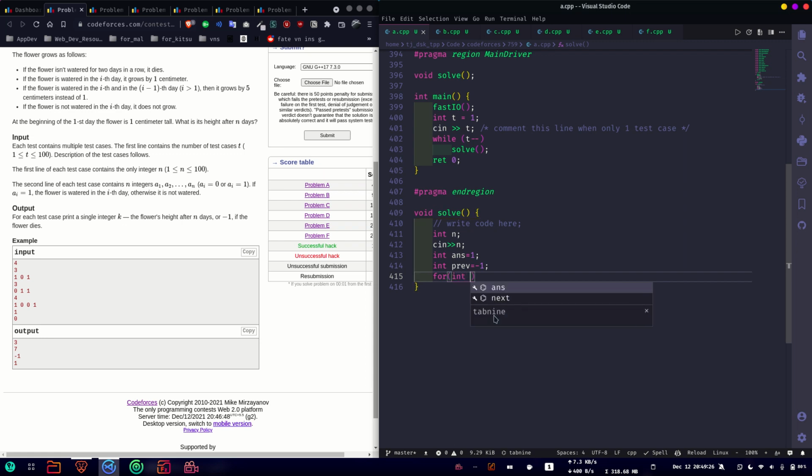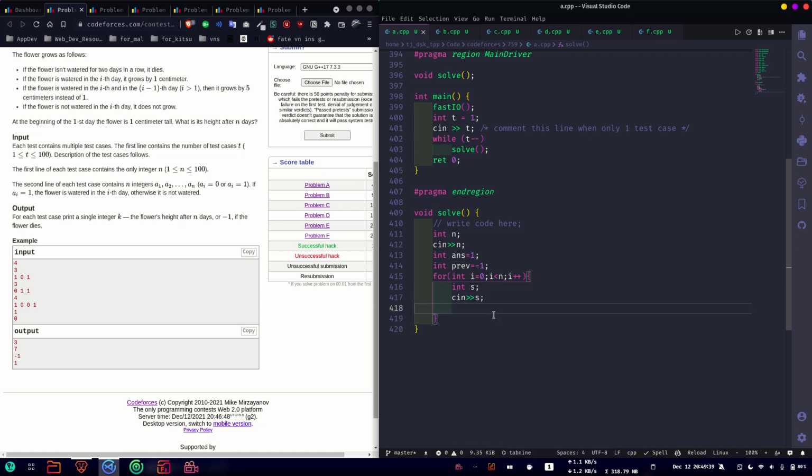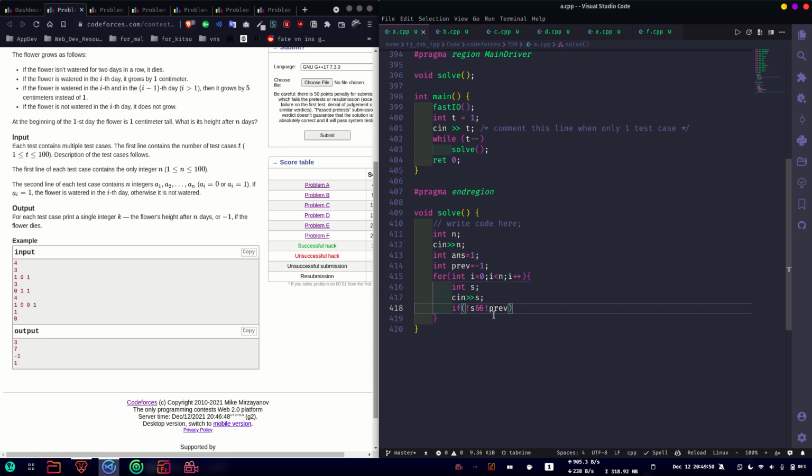For int i equals 0, i less than n, i plus plus. If, now int s in s, if s is 0 and not prev, then answer equals -1. Or should we do a better way? And there's a better way, I think.